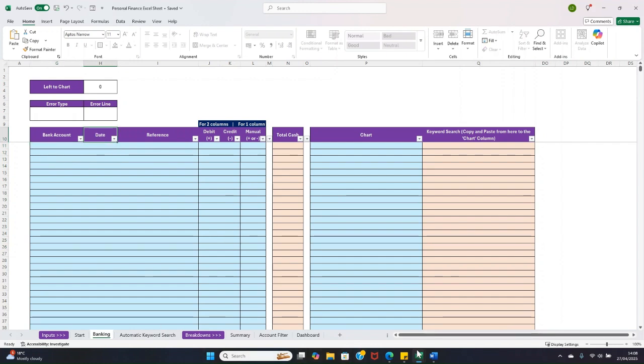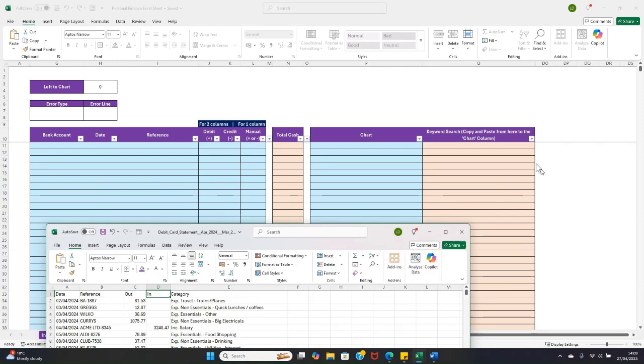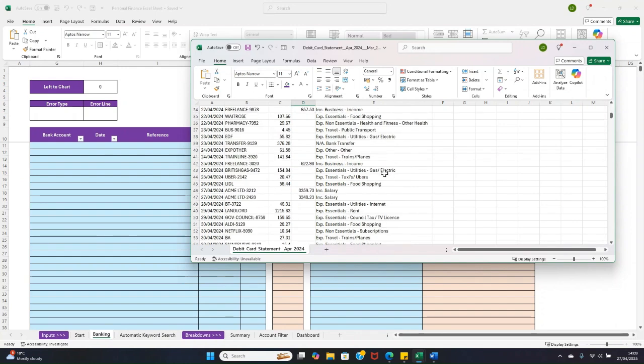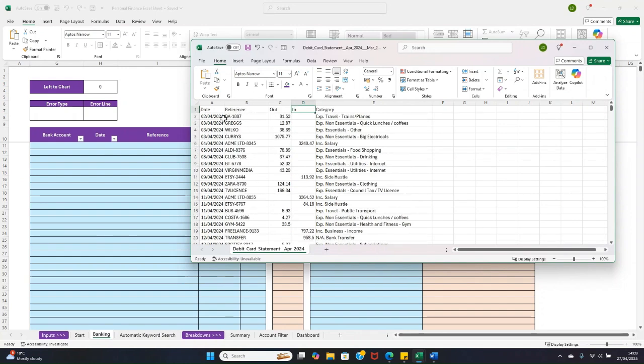So if I pull up the bank account right here, this is the bank statement. It is a bank statement from the 1st of April all the way up to the 31st of March. It's a full year one. I'm not going to be doing this monthly, but you can easily use this monthly and just update it every month at a time. Just for the sake of this tutorial, I'm going to do it all at once.